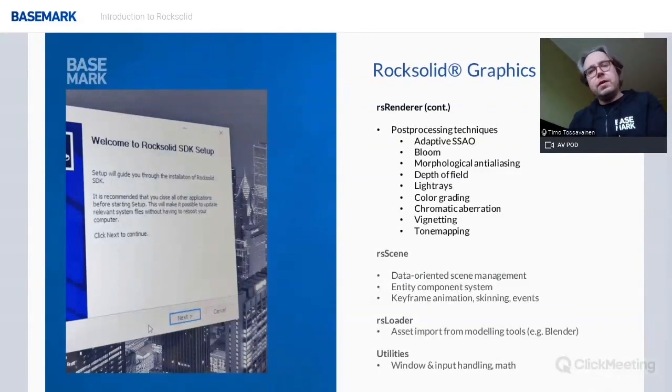But even this is not enough, because in the end, you want to have your own content. And for that purpose, we have asset import from different modeling tools. We call it RS Loader. The typical asset pipeline is to use, for example, Blender, and then export to GLTF, which can then be loaded to Rocksolid. And as Francesco mentioned, Seth will demonstrate that after I'm done.